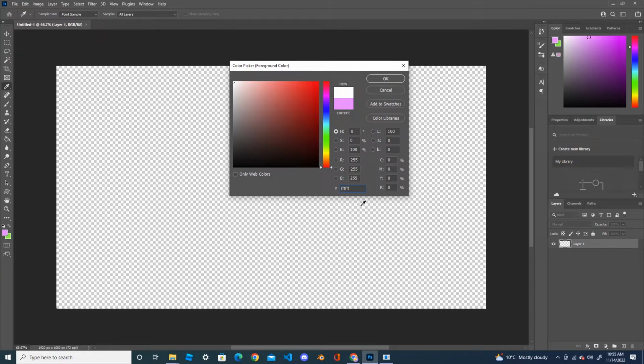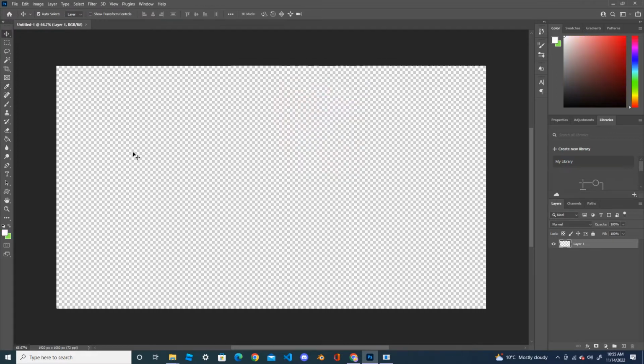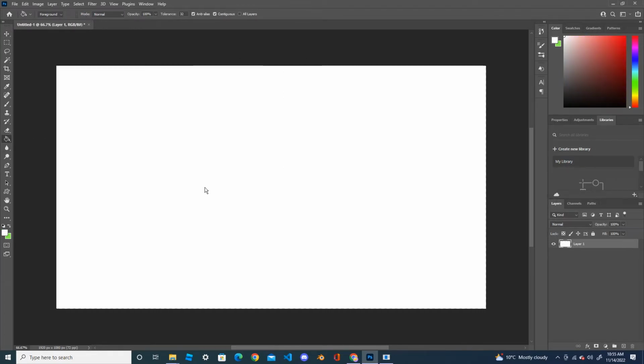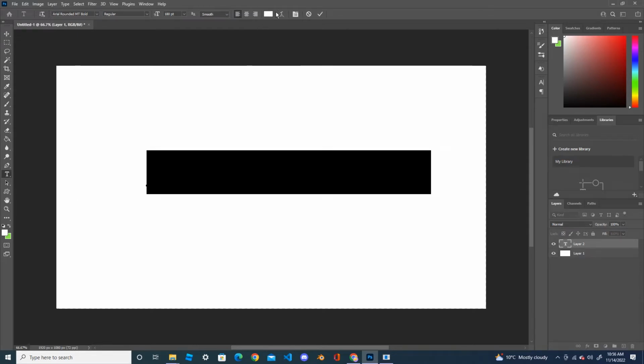The white color hex code is FFFFFF, or if you go to the RGB value, it's 255, 255, 255. Okay, fill this color with white. I have a white background now. Let's take a text and write down here "colorful".